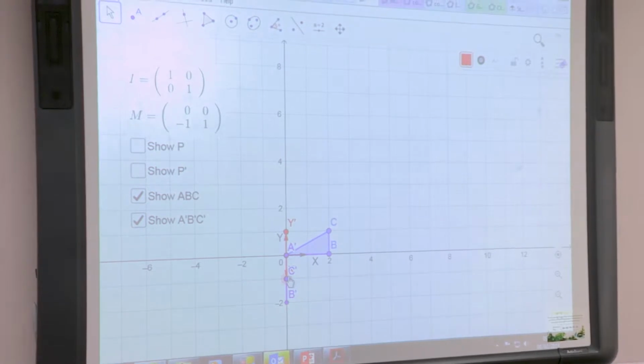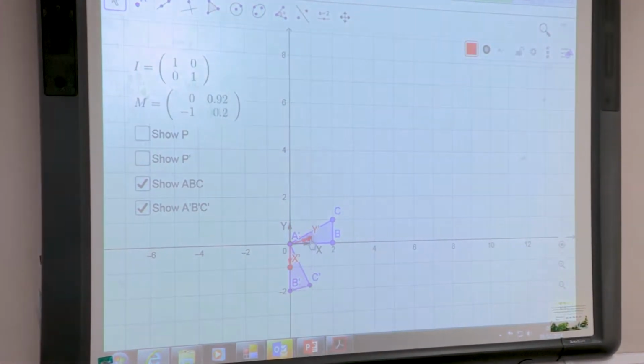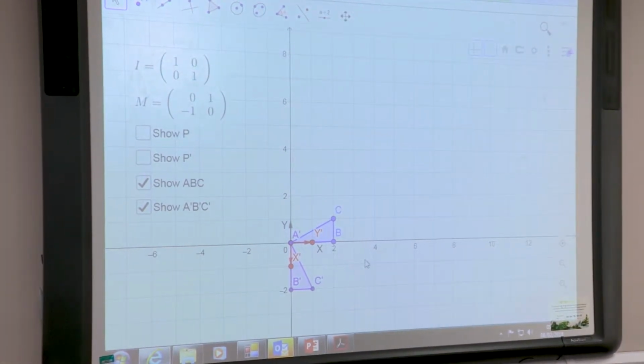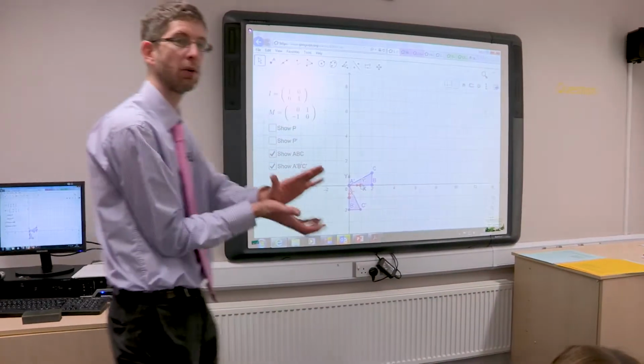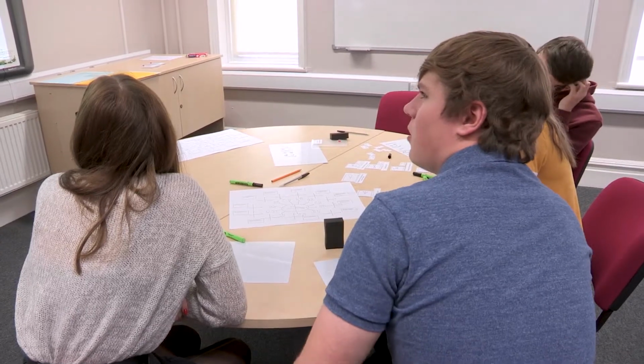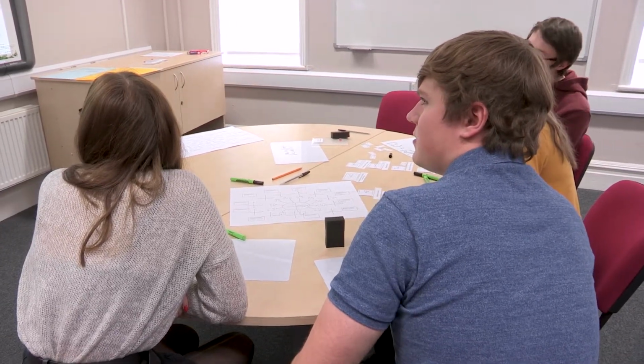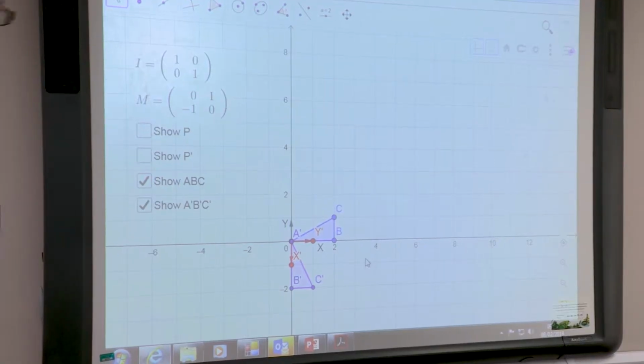I've not really used GeoGebra extensively before today, so one of the things I've got personally out of this experience is getting a bit hands-on with GeoGebra and seeing how the students interact with it and how I interact with it as well. Well, the first column changed when you moved the X, and the second column changed when you moved the Y.